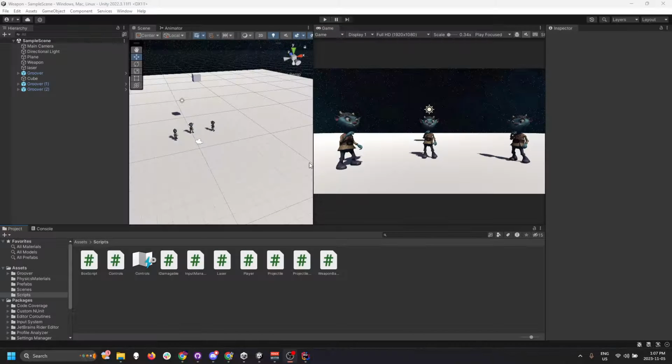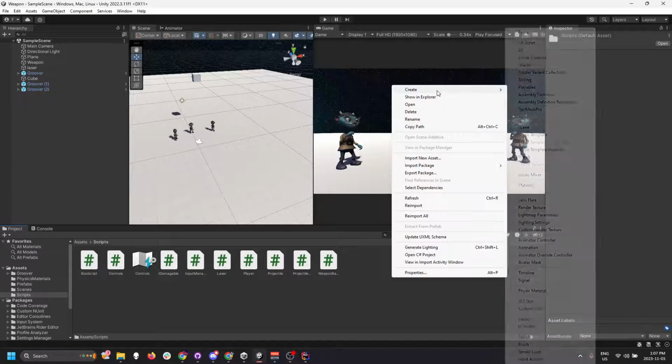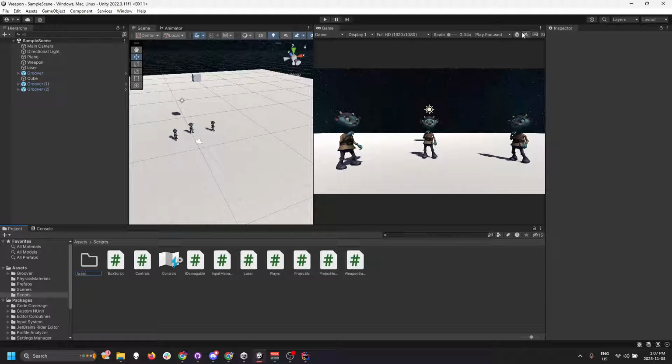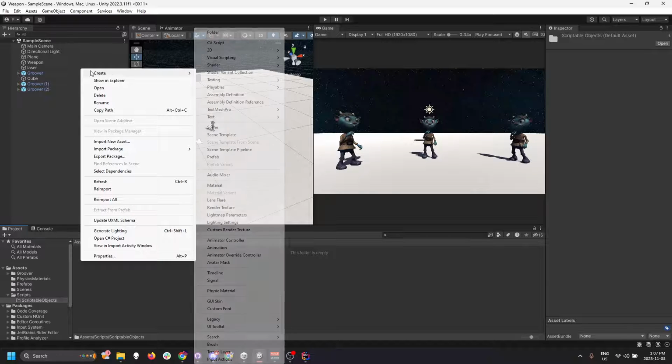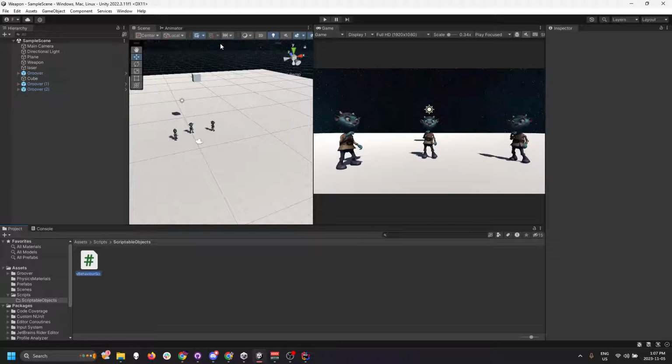All right, so to do this, in your scripts folder, we're going to create a new folder called scriptable objects. And then in here, let's create a new C# script, and let's call it weapon SO for scriptable object.